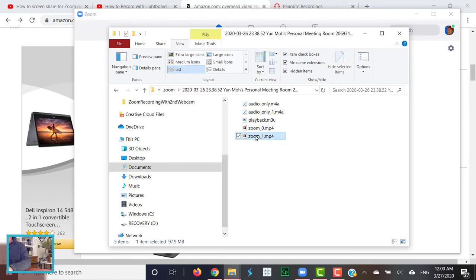If I wanted to, I can just go ahead and change the file name just to be clear. Let's say Zoom with smartphone as second video input. Okay, so that's it.